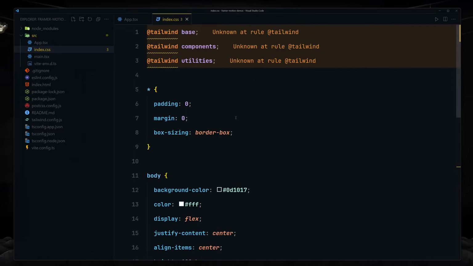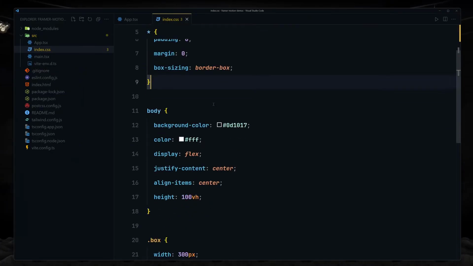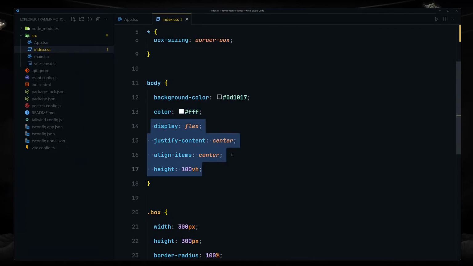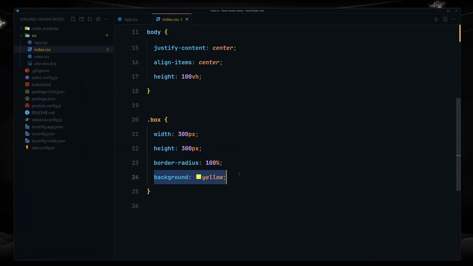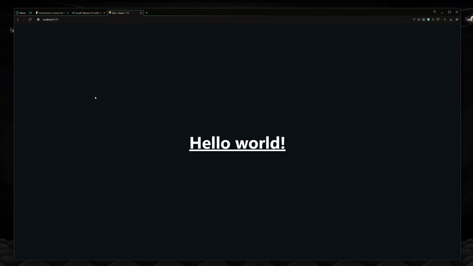Let's go back, and here you can see we are now selecting every single thing, providing a padding of 0 and margin of 0. Box sizing will be set to border-box. Then we are selecting the body, changing the background color, also changing the text color, and centering every single thing. And then we have our box, and this box has a width of 300 and also a height of 300. And we have a border radius of 100%, and we are also changing the background color of that. So this is how things currently look, and that was just a simple setup.